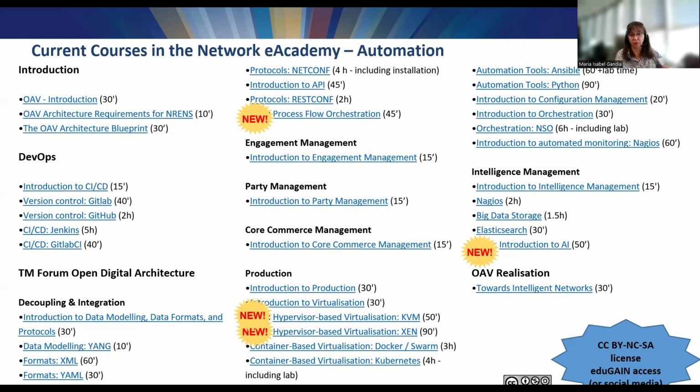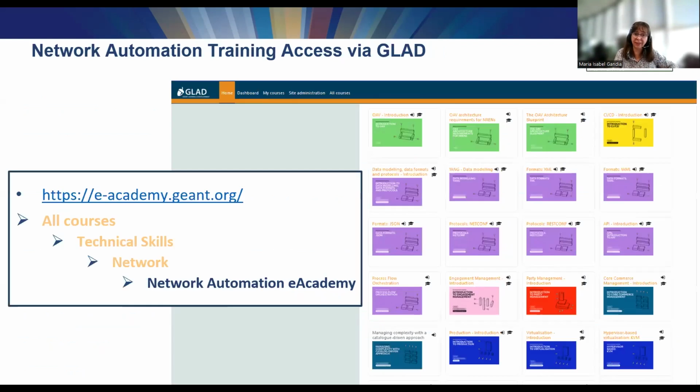As I mentioned, all of them are created with a Creative Commons license. You can access also via the GLAD Learning and Development Platform, the eAcademy.GÉANT.org. You can go to all courses, technical skills, network, and then the network automation eAcademy, and you will see later how to reach the quantum and the OTFN units.